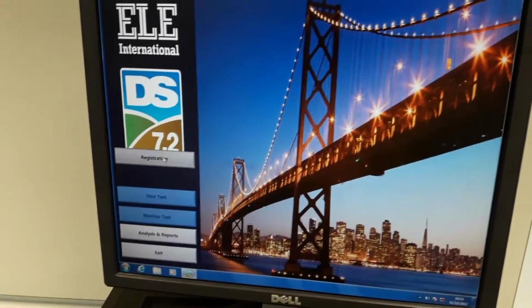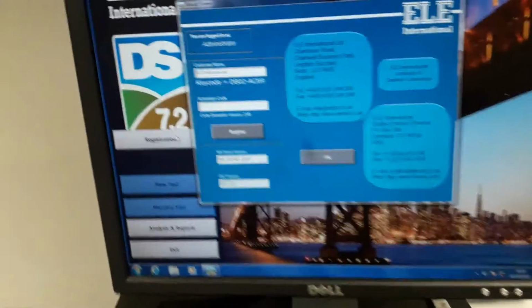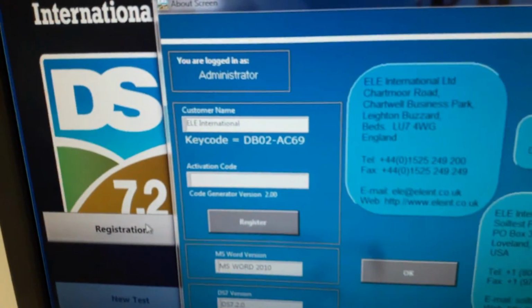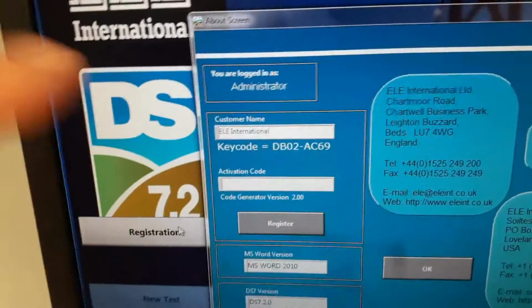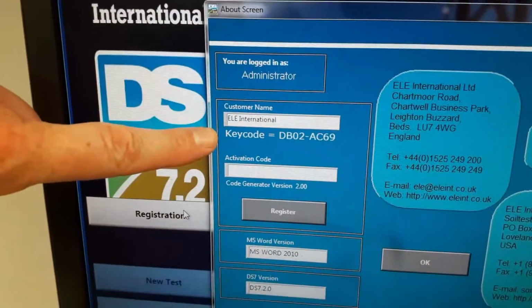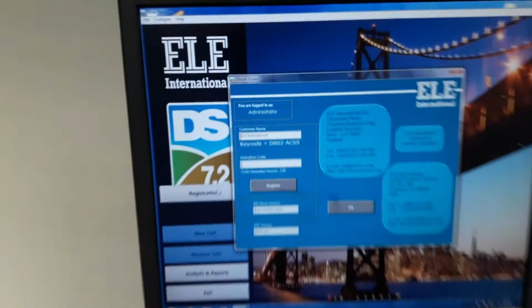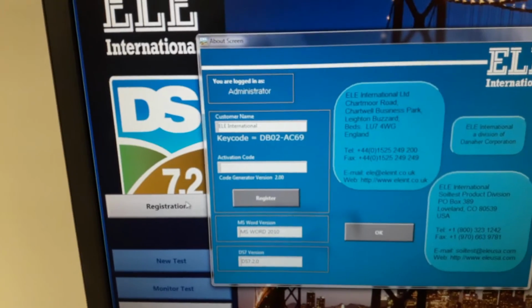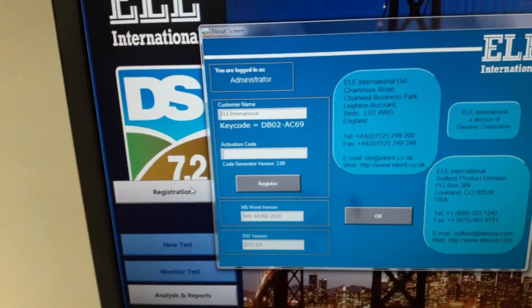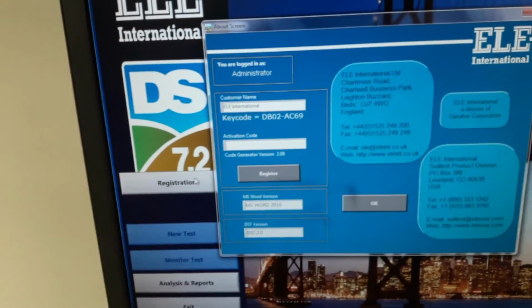So we come to registration, and this brings up the following dialog box. Now you can see up in the corner of the dialog box is the key code. Now this key code is generated by this data logger. It is specific to this data logger and will not be replicated for any other logger. The activation code is specific to the key code. So the activation code works for one particular data logger only.